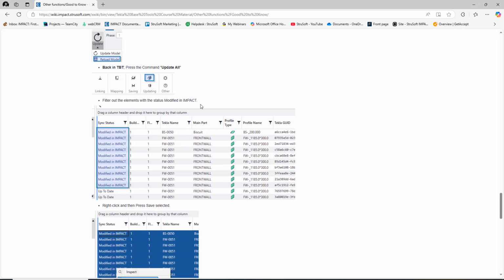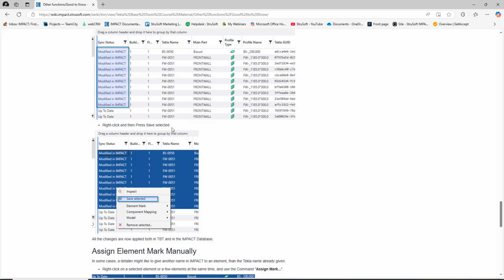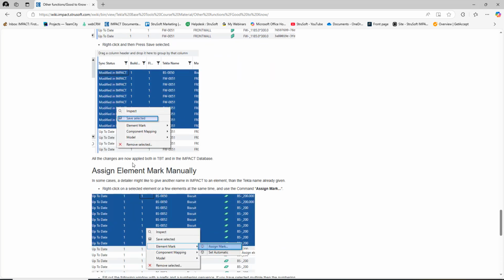Filter out the elements with the status modified in Impact. Right click and then press save selected. Then all the changes are now applied both in Tekla base tools and in the Impact database.